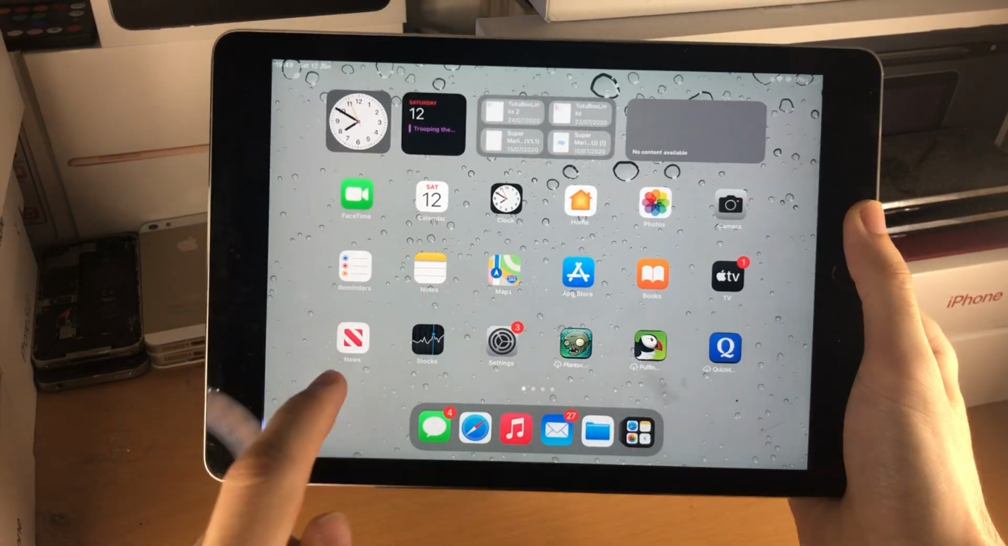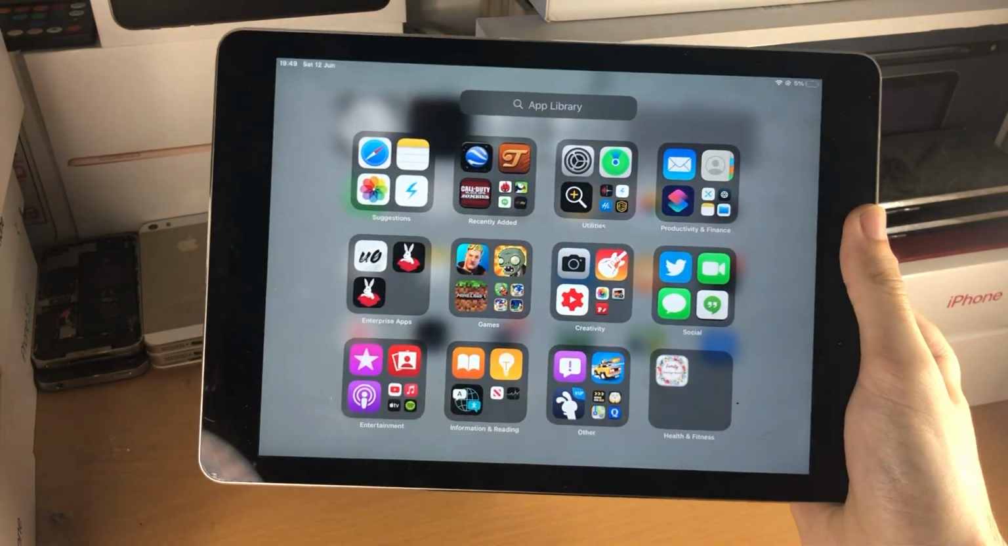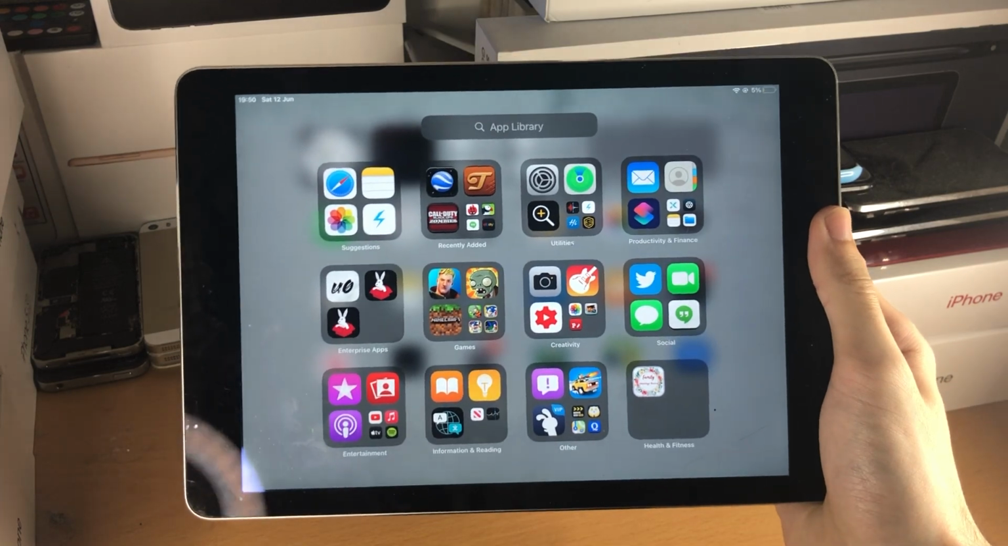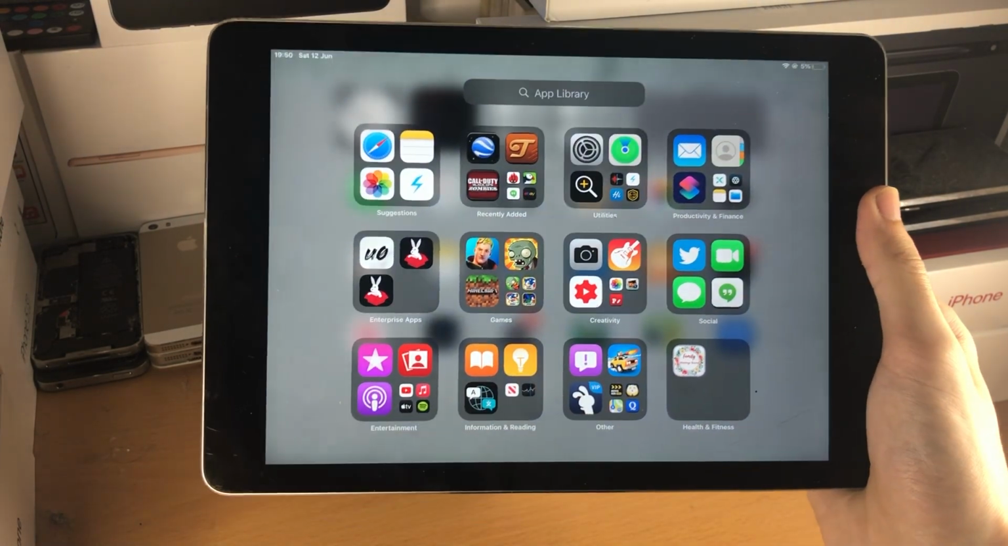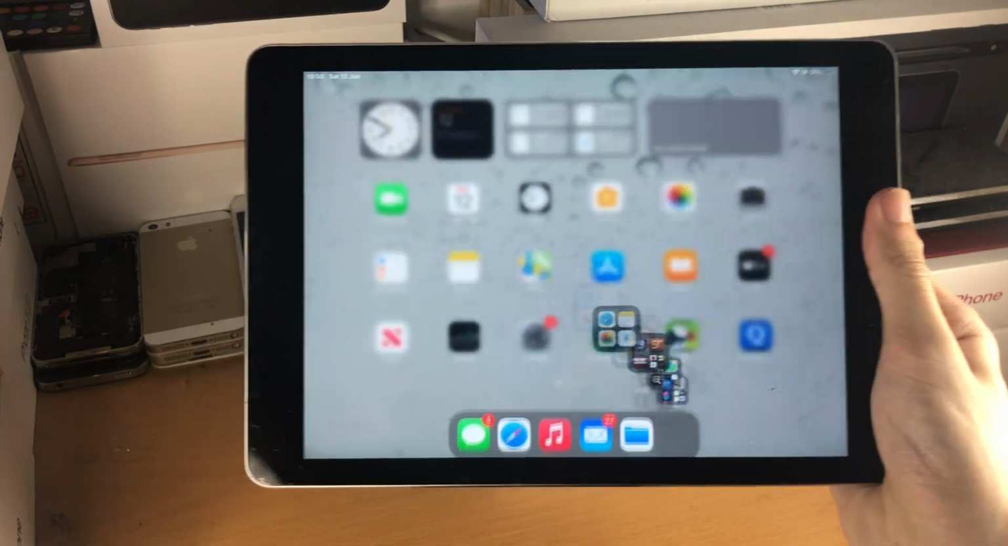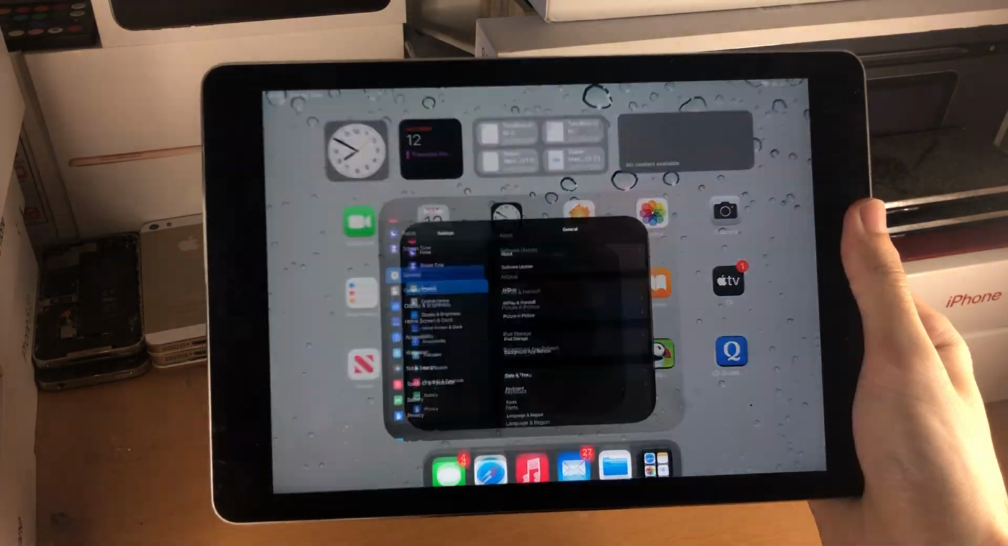Welcome everyone, with the brand new iPadOS 15, we finally have the app library. So in this video, I'm going to be showing you what's new with the iPadOS 15 app library and help you use it properly. So first things first, we just want to open up the settings application.